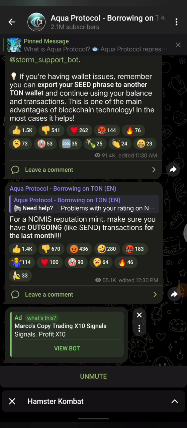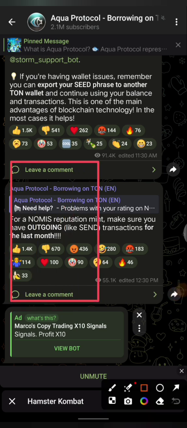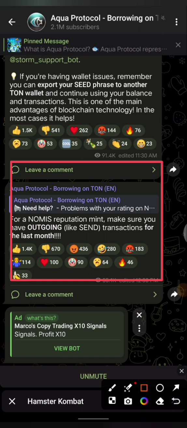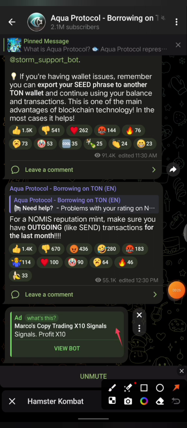All right, so let's talk about this Aqua protocol send transaction right here, because this is something that they just came up with. For novice reputation, make sure you have an outgoing send transaction for the last month. Let's confirm if we have our send transaction for the last month. That's exactly what they are talking about, right? So our wallet address needs to carry a send transaction.